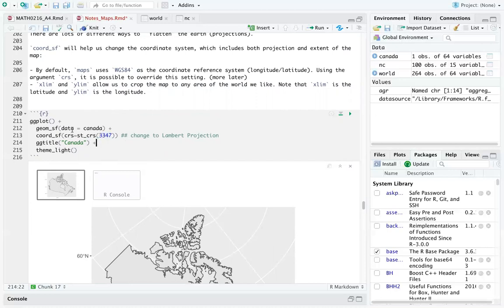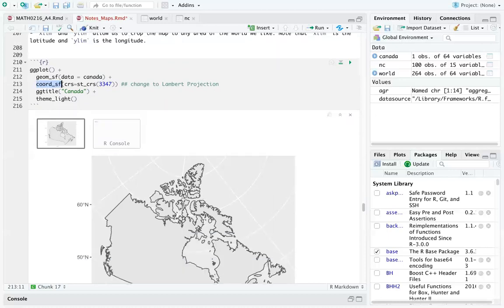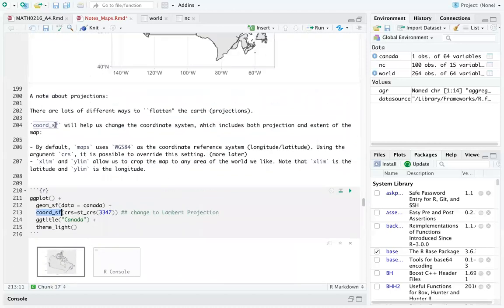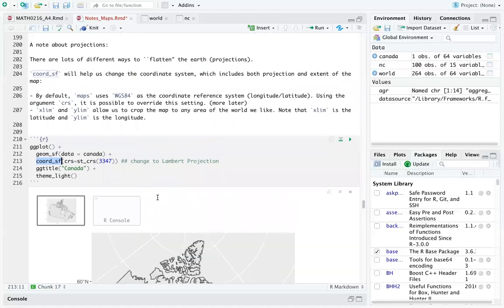The other thing that you can use this coord SF function for is to be able to change the Y limit and the X limit to sort of crop it a little bit too. I think that's our next example, but just so you're aware that there are some options there for being able to customize the coordinates that are being displayed.